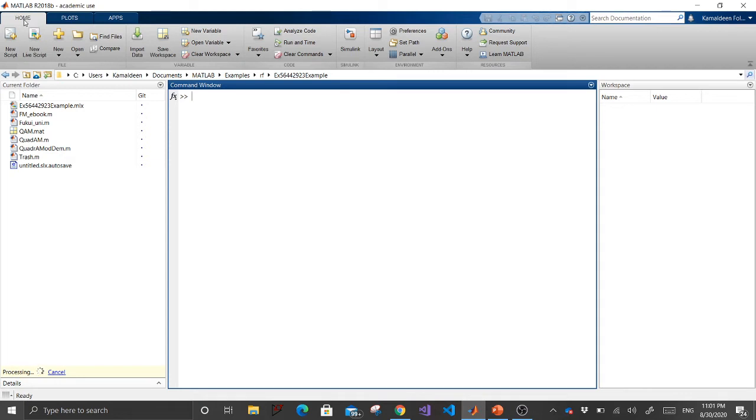So when you are here under this one, you are going to see 3 things in this bar, and this bar we call a tool strip bar. So here you are going to see home, plots, and apps. So under home, what are the things you see?